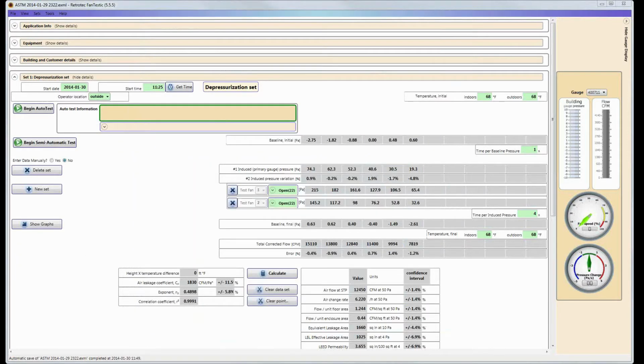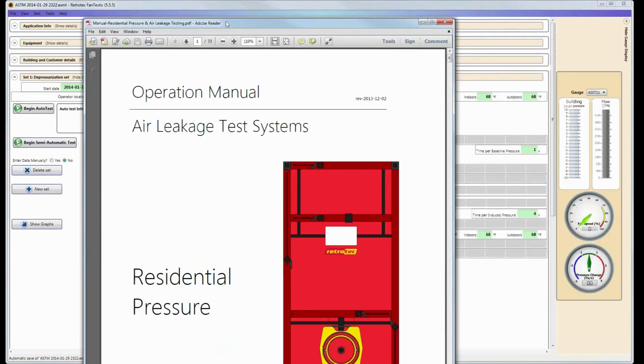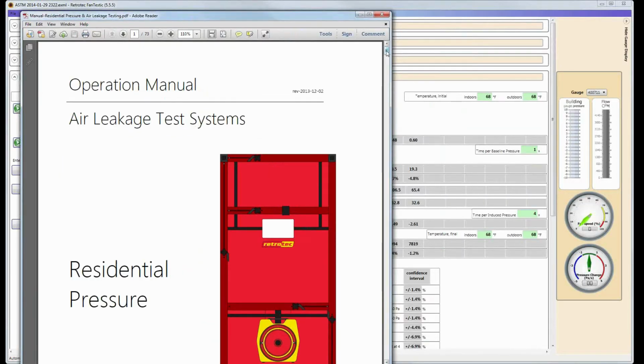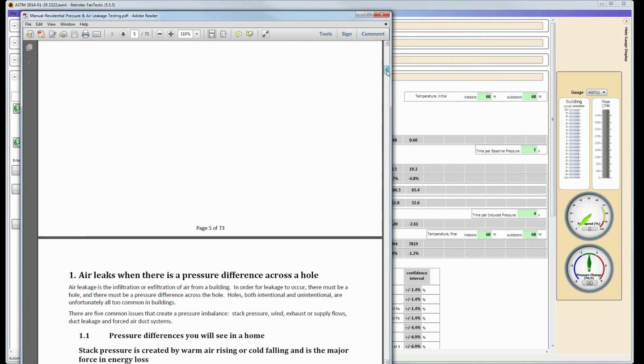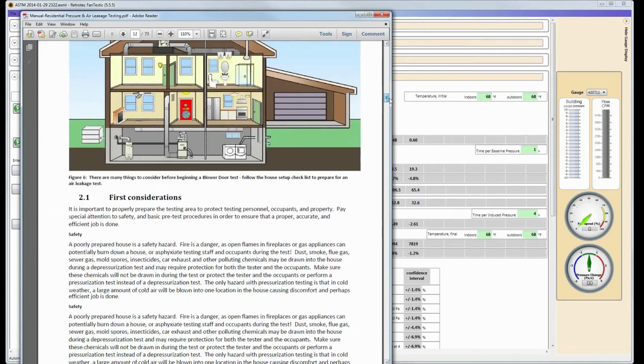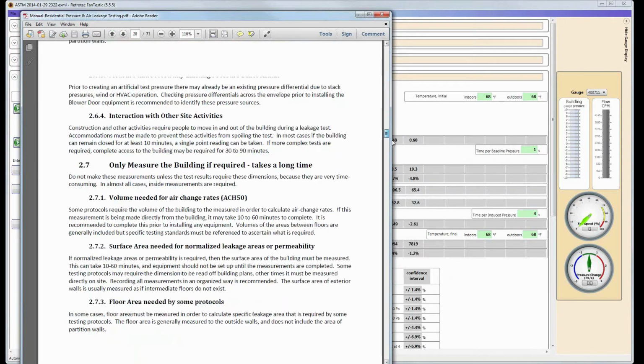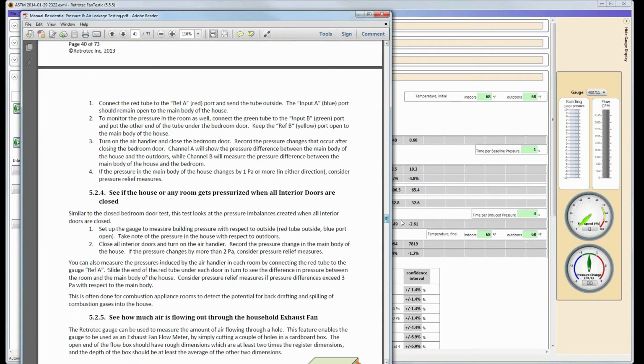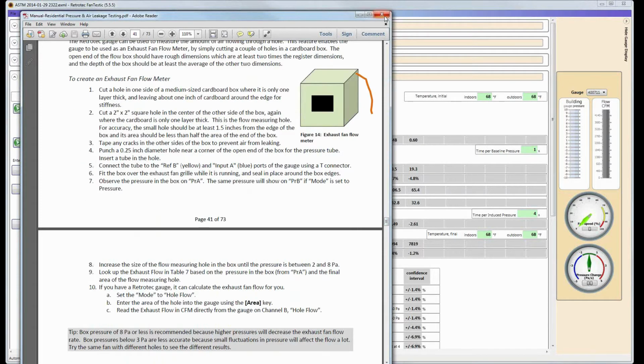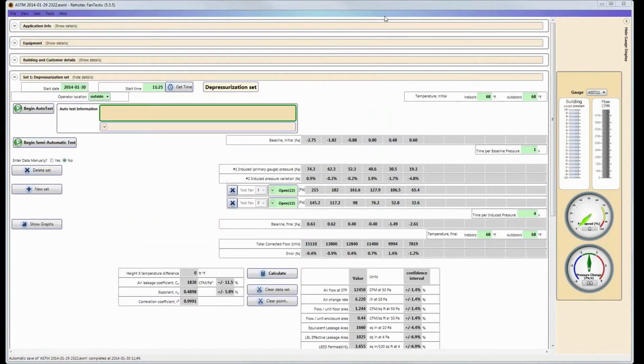The next thing is another manual on residential air leakage test systems. This is also a 73-page manual. Basically goes through everything that you would ever want to know. It's kind of like a training course in itself. Shows you everything to do with residential testing. 73-page manual, no charge. Take it off our website.